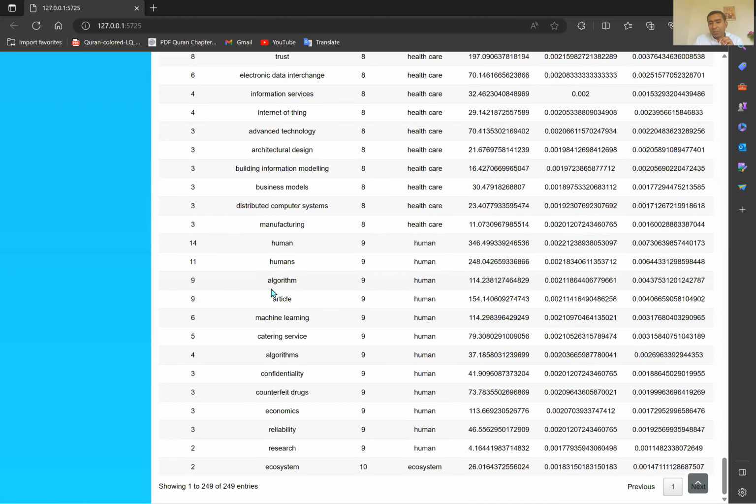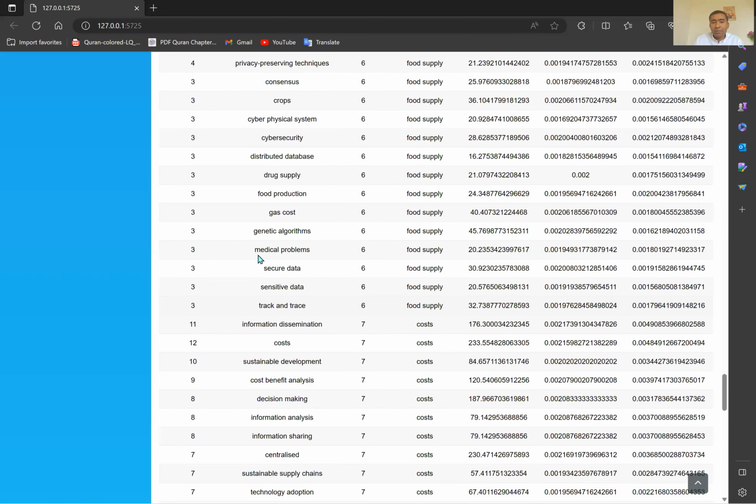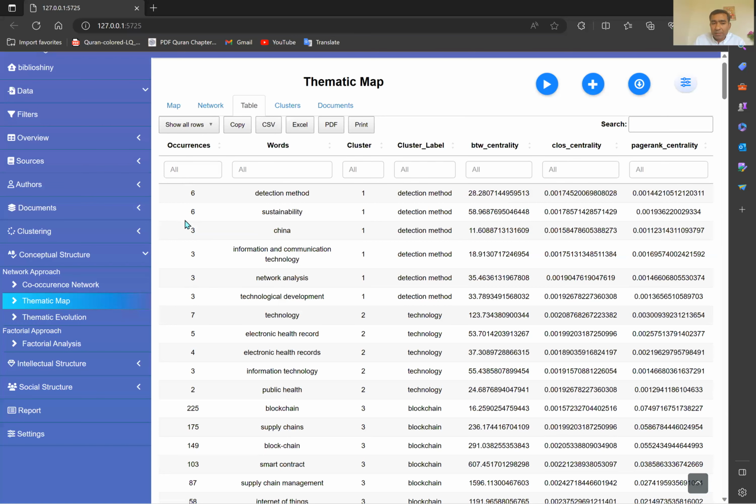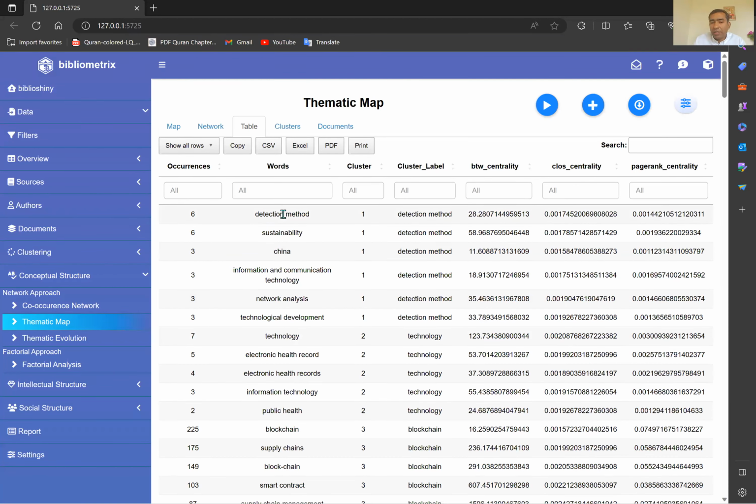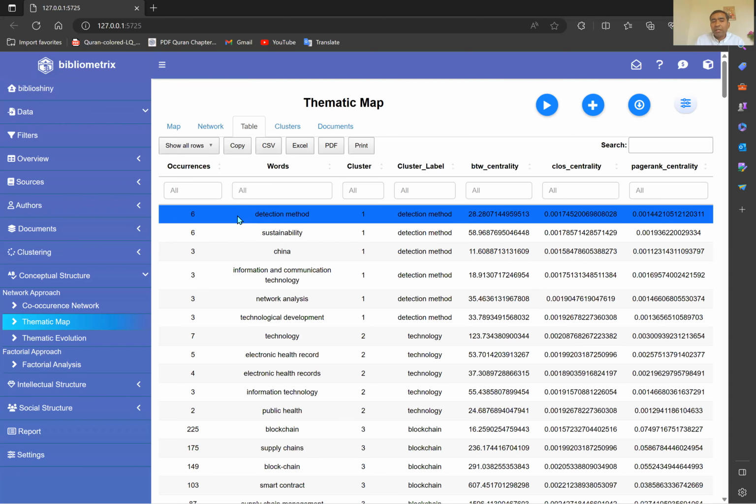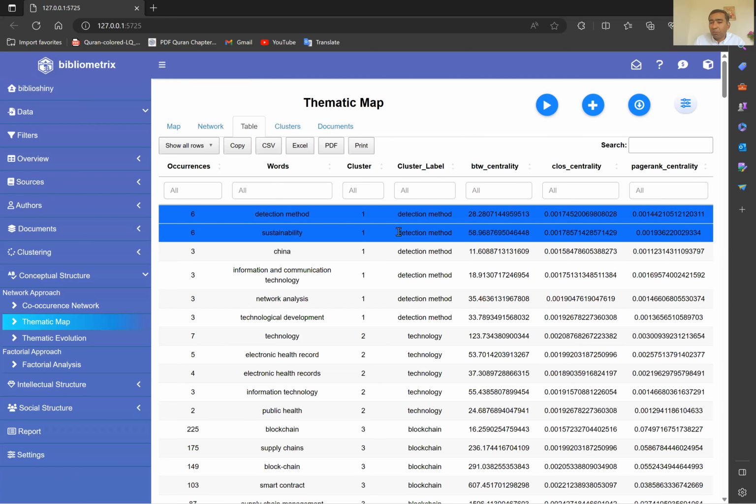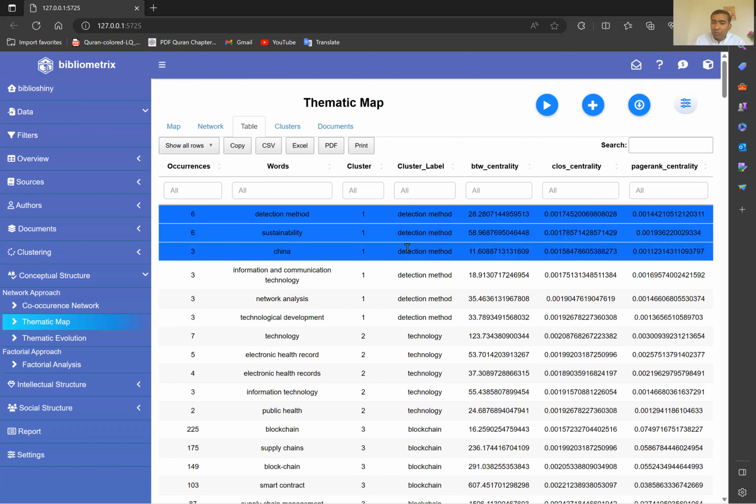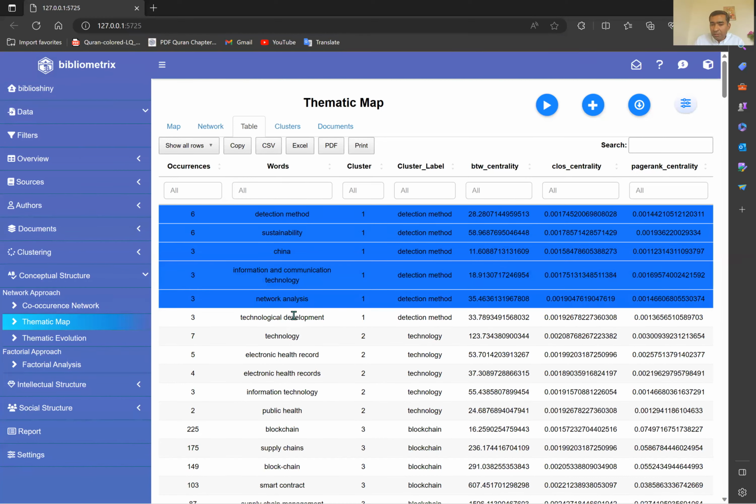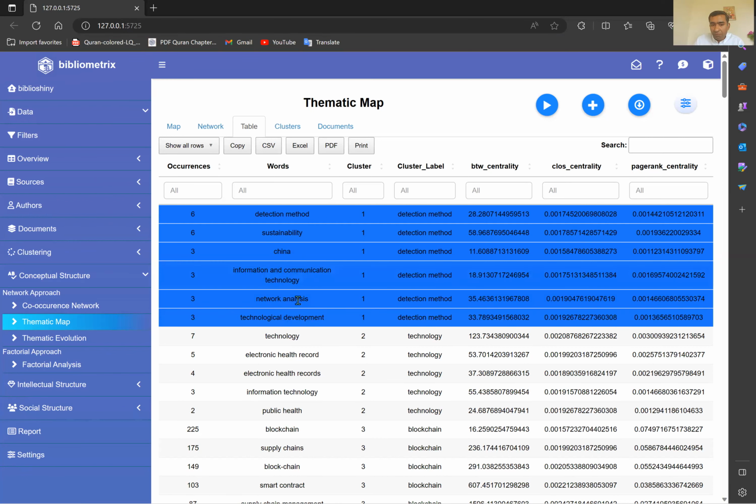So what this table is telling us, for example, let me explain it to you. This is the occurrence, the frequency of detection method. So detection method has been used in 6 different research articles. And the cluster which we label to this detection method is detection method. As I mentioned, the first keyword will be labeled as cluster label as well. But another keyword, sustainability, is also part of this cluster. China is also part of this cluster. Information and technology also part of this cluster.